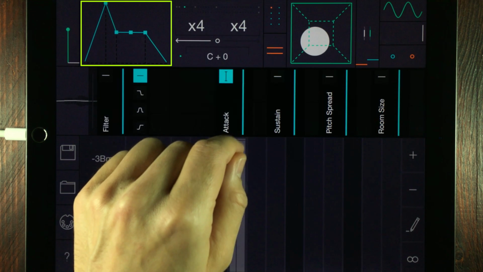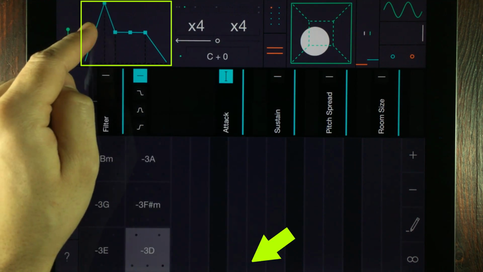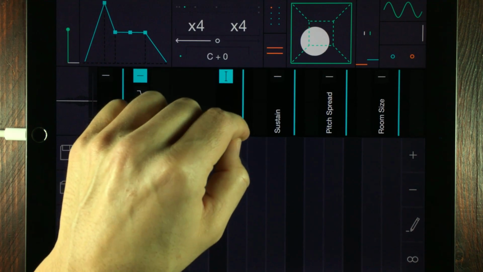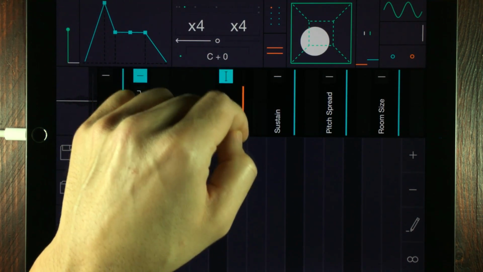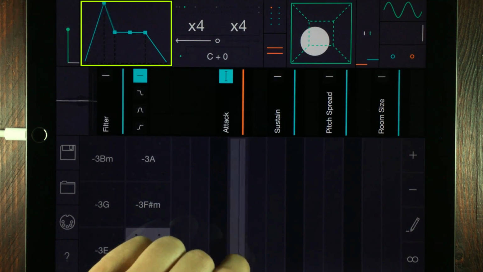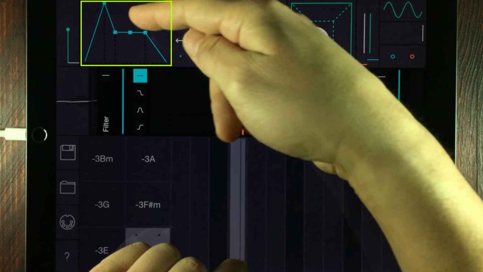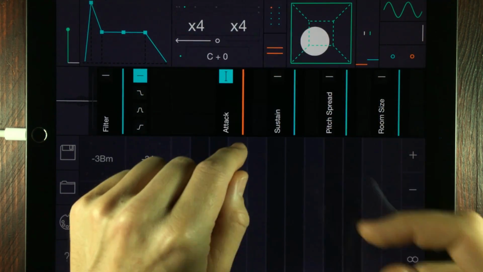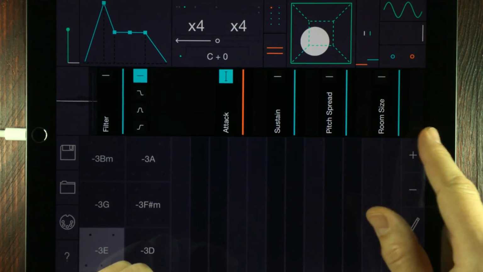But I actually want the attack to be soft when I play down here instead of up here. Well, I can simply just do this. I can turn this around and you see now it goes orange. Now we've turned the control around, meaning when I play down here, I've got a soft attack on the sound, and up here I've got a hard attack on the sound. Now this can be done with each of the slots, including the filter.